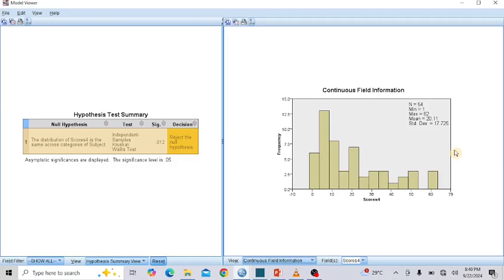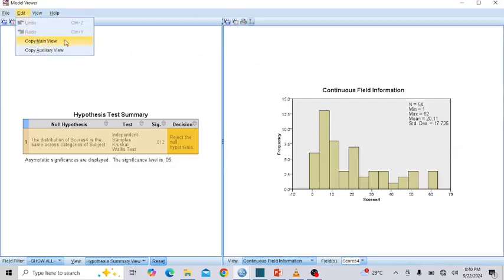Let me show you. Just go to the menu bar and click on Edit. And from the drop-down options, click on Copy Main View to copy whatever is on the main view section, or click on Copy Auxiliary View to copy whatever is on the auxiliary view section. Open a Word document and paste your copied items. Just like that, you have copied what you need to copy.